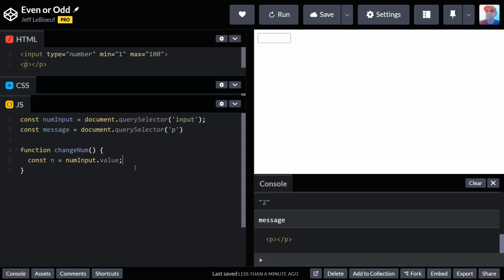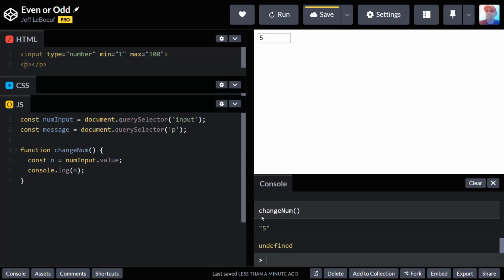Okay, so let's just print that out with a console.log, and let me add my semicolons here, and we'll see if it's working. So let me run this. And if I just change the number, nothing happens. But if I call the function from the console, which is changeNum, like that, it says 5. So the console.log is printing out 5, and then it returns undefined, which is fine.